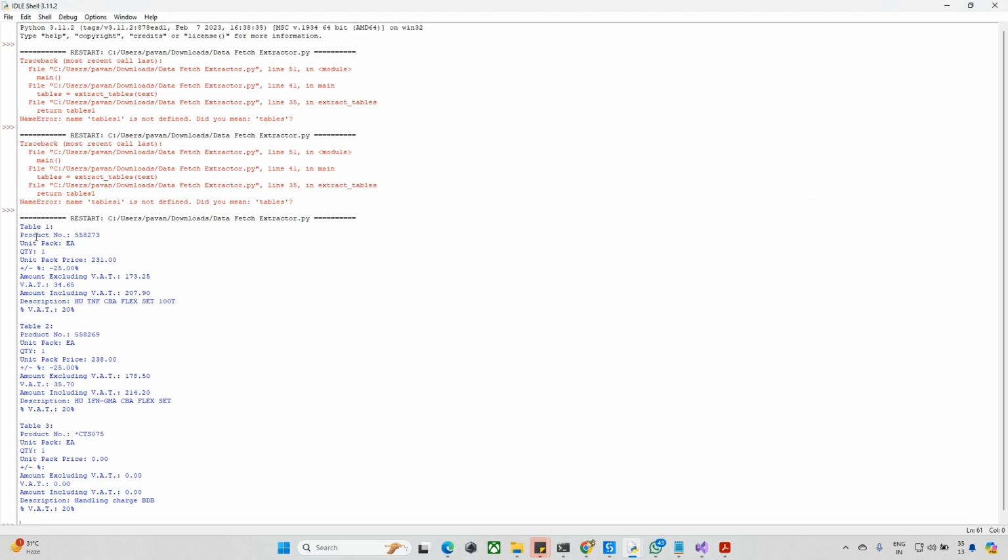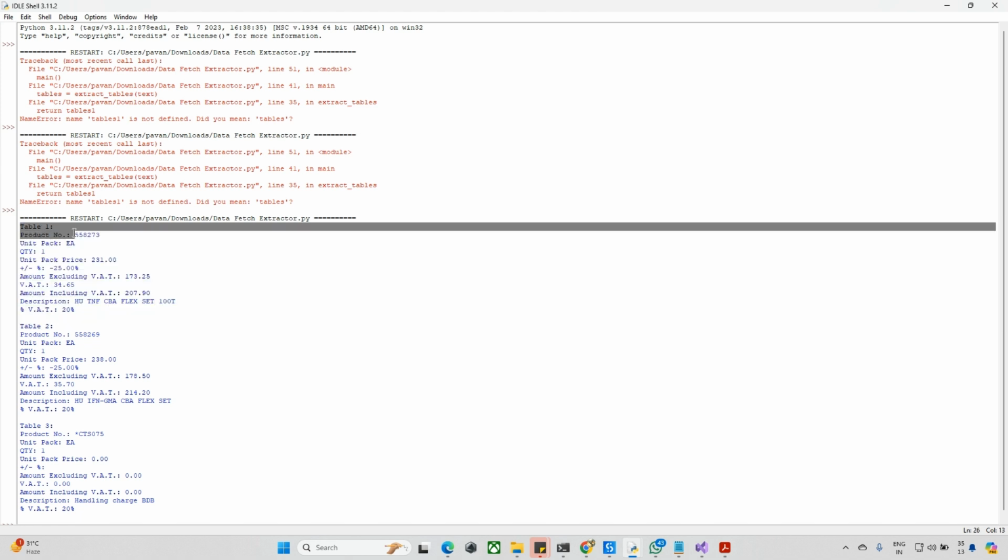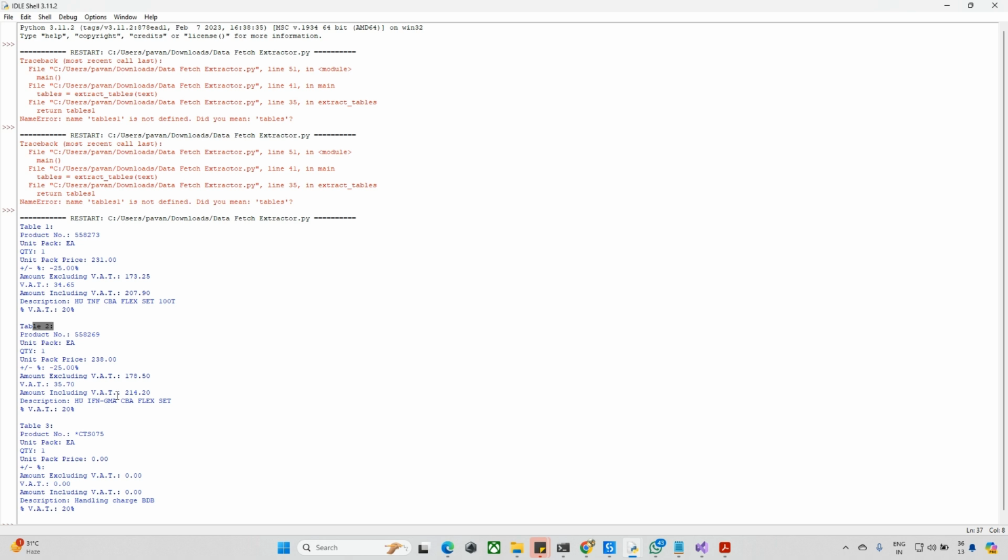So we got this output, and now everything looks good. We can see table one is nothing but line number one, and table two is line number two, or maybe row number two and row number three. Now all this data is extracted. Now it's very clear. Okay.